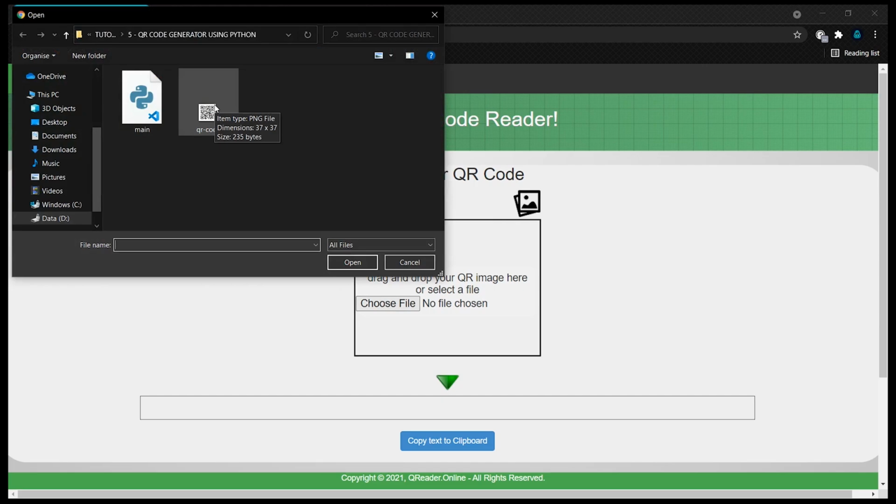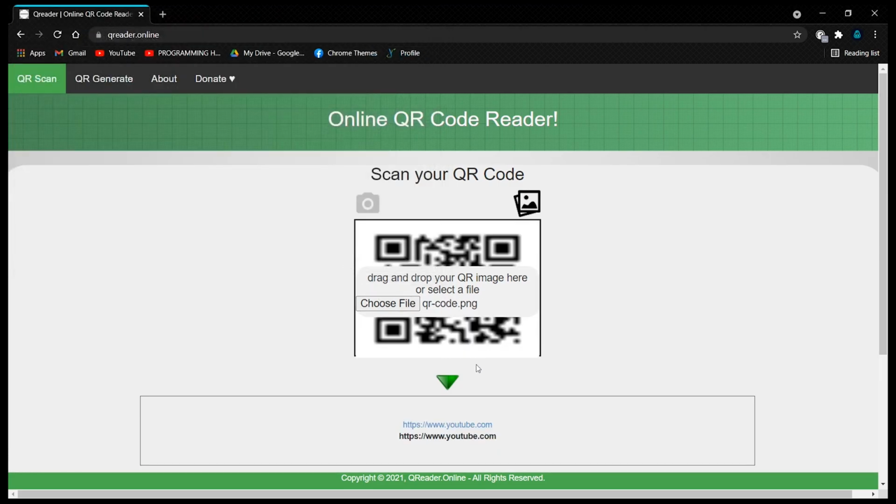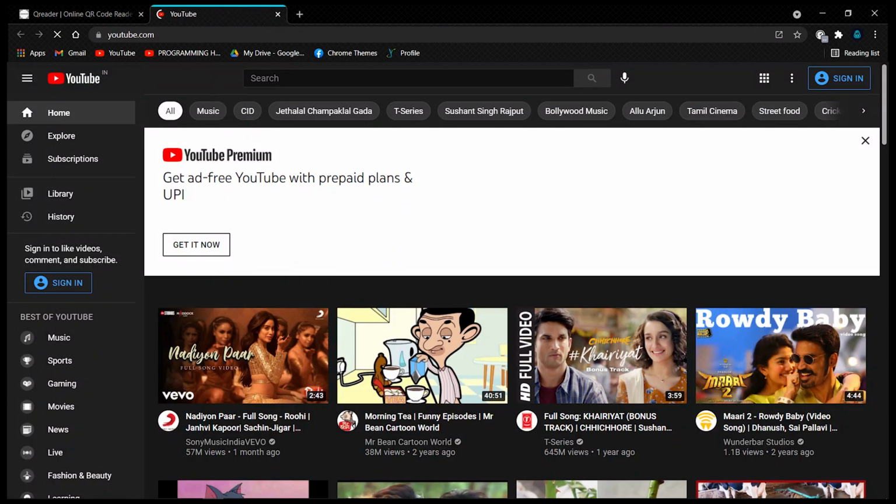After clicking on Choose File, locate your QR code file and click on Open. After clicking on Open, we will get our link. Here, we will also get the QR code's raw text. If you wrote a string or an integer instead of a link, you will get it here. Now let's click on this link. So as you can see, YouTube is open.